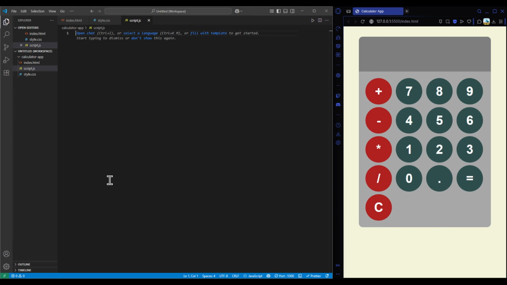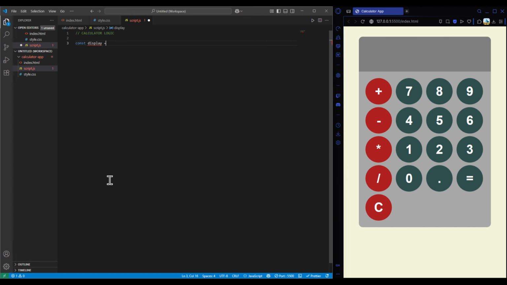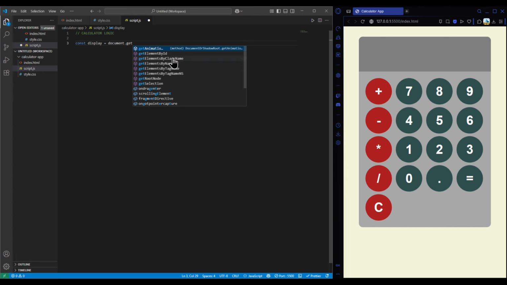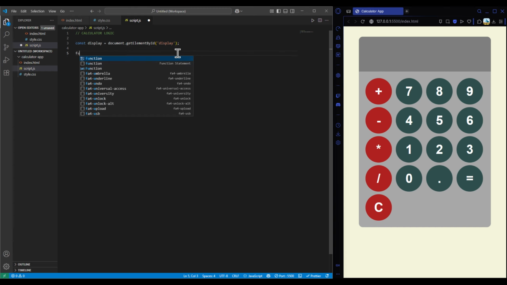Okay, so now we're going to work on the logic that encompasses all the functions of a calculator. So I'm just going to comment this line out, calculator logic. Then first, we're going to const, which allows you to associate a value to whatever precedes the const, equal document.getElementById display, and what this does is it just pulls the element that has the ID of display.